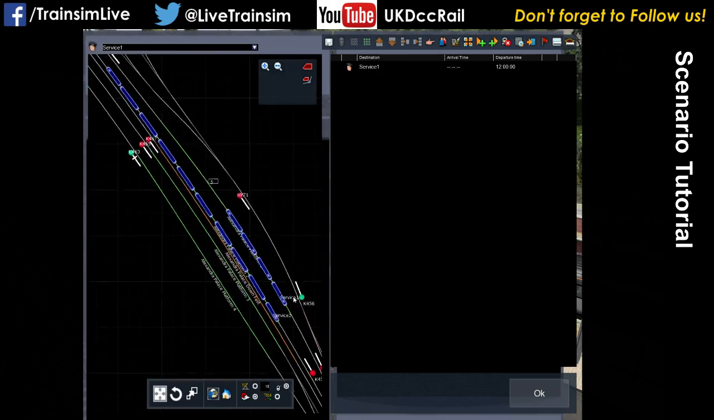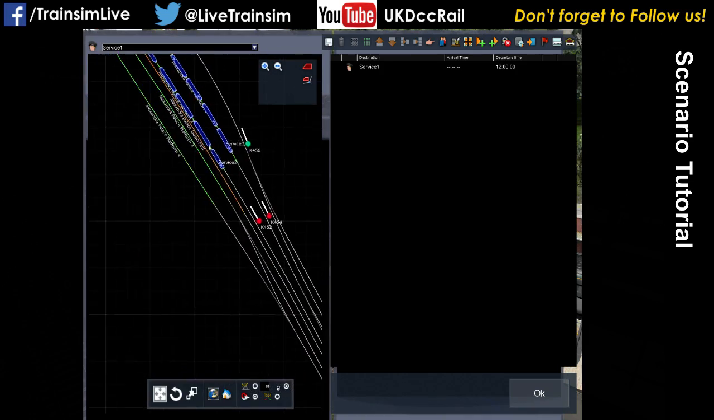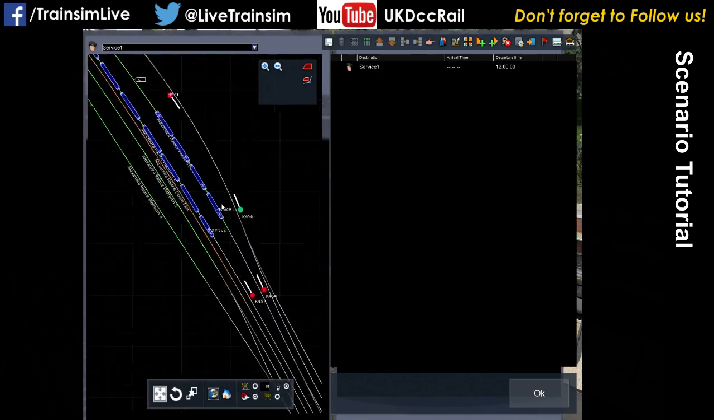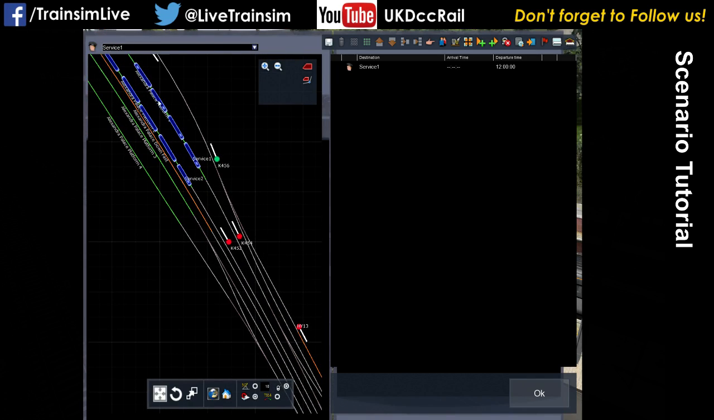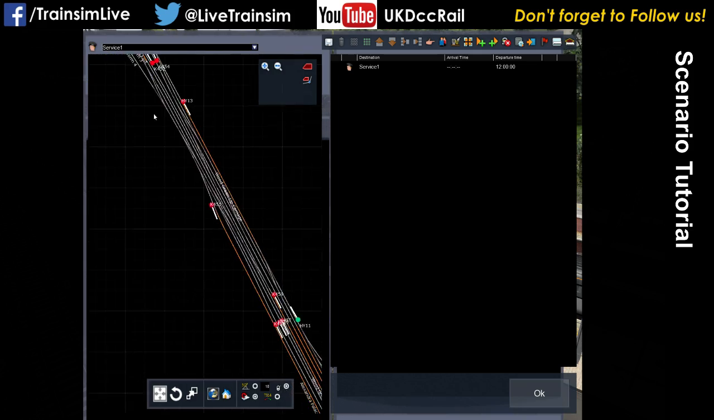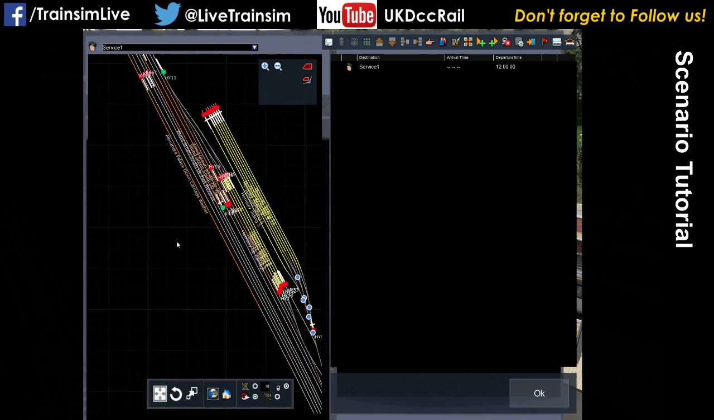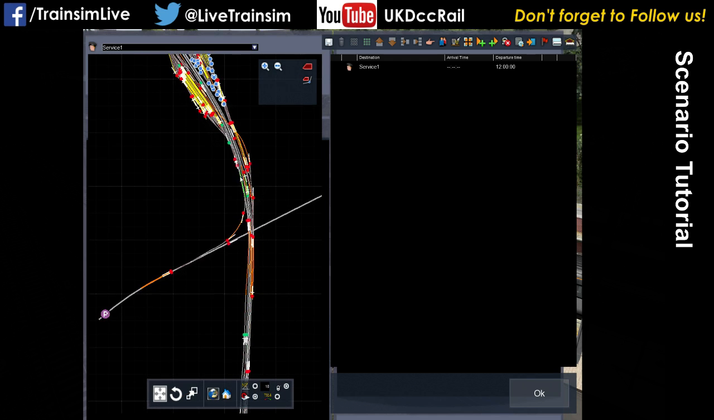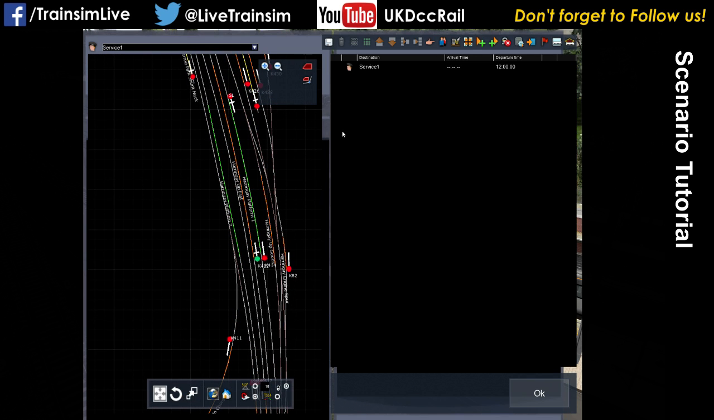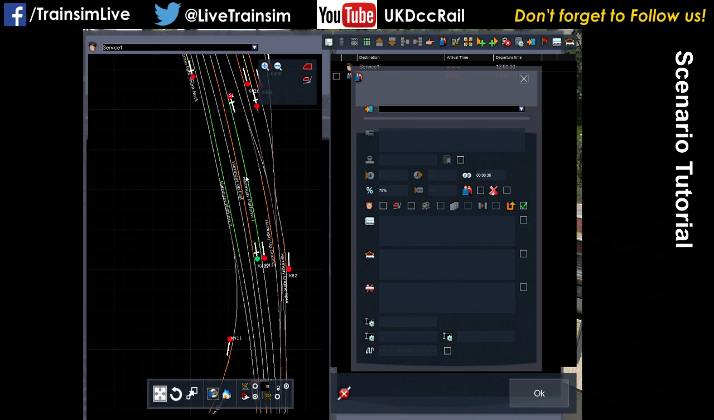So if we zoom around, right click and drag to move around, or left click and drag to move around, mouse wheel to zoom in and out. This is going to be my player service, this is going to be my AI service. So if we start off by giving them instructions, I think what we're going to do is just tell them to go to Haringey. Let's just tell them, I need to stop at Haringey, so let me put a player stop at Haringey.